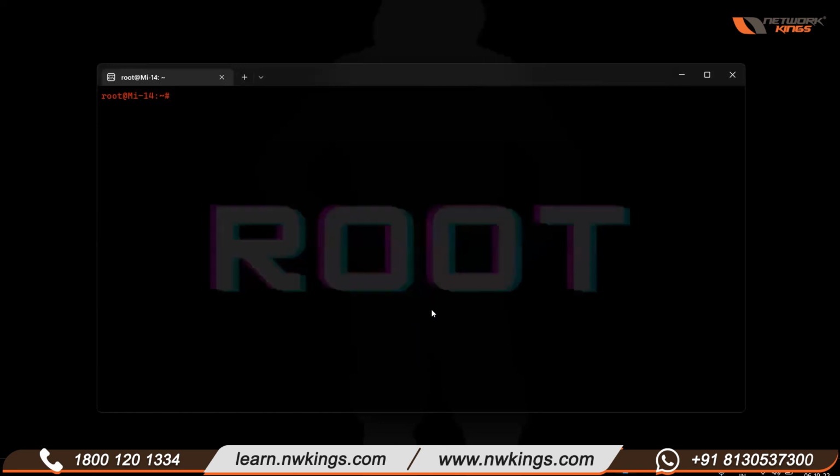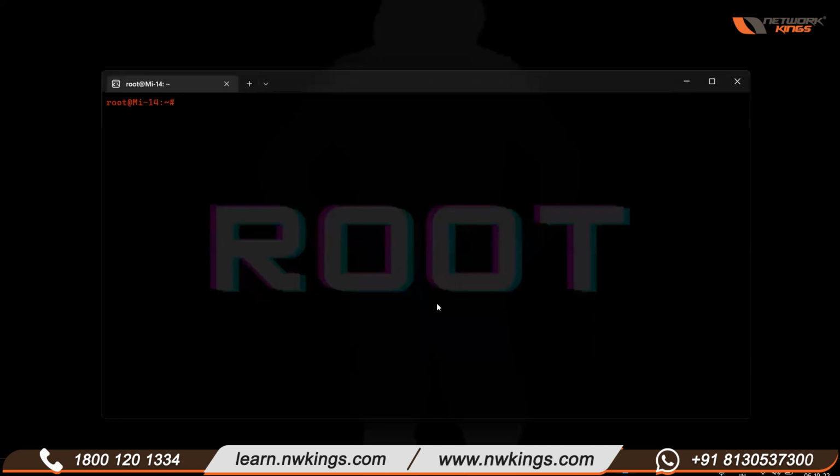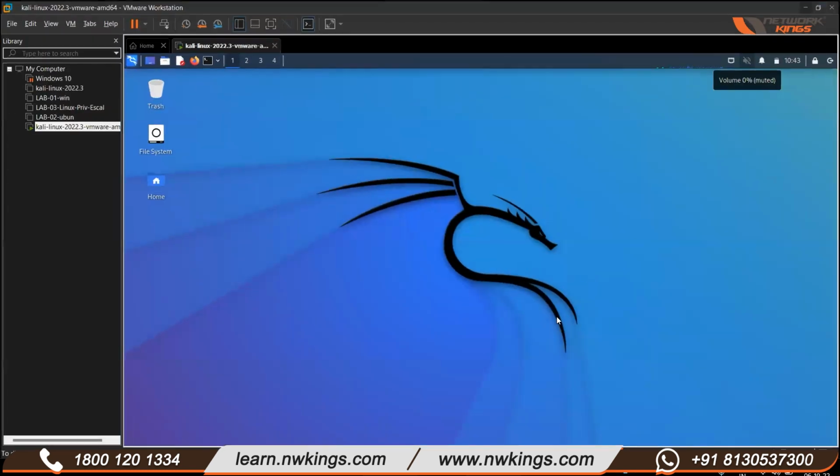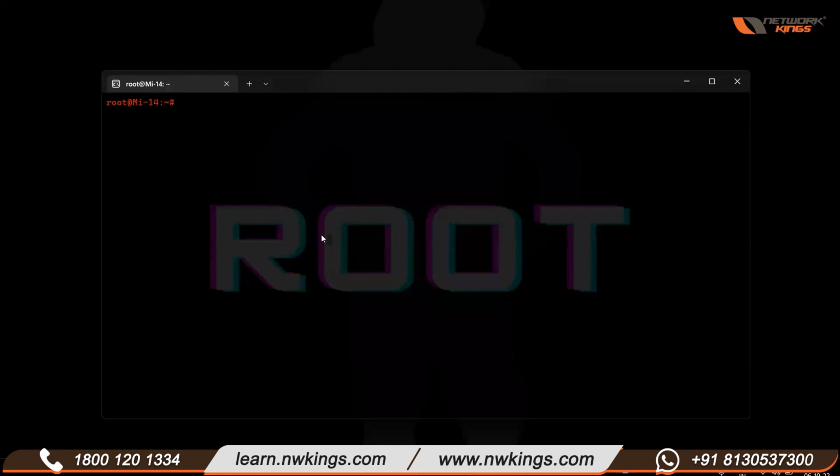Right now I am inside a WSL version of Ubuntu inside my Windows machine. I'm not using my VMware right now, so I'm going to minimize that. If I type the ls command, what will happen?